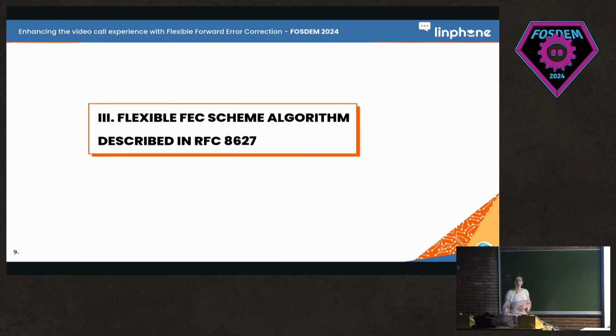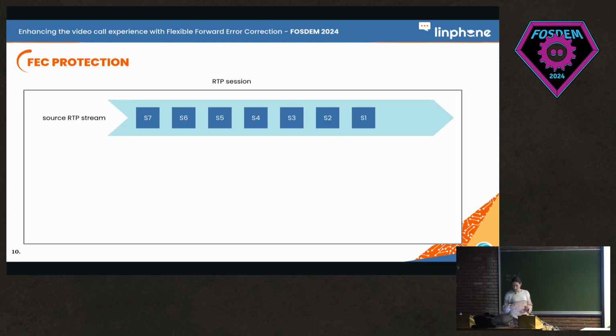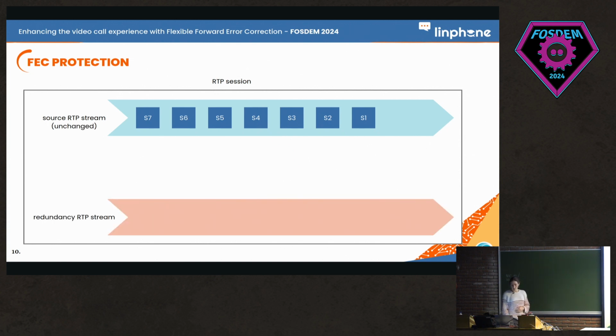So now I will explain to you how it works, as described in this RFC document. So at first, when you have a video stream, you send the packets within an RTP session with a source RTP stream. Your packets are here represented by the squares. They have a unique sequence number that increases with time. And when you want to use flexible FEC, you add another redundancy RTP stream, and you don't change the source stream, so it is backward compatible.